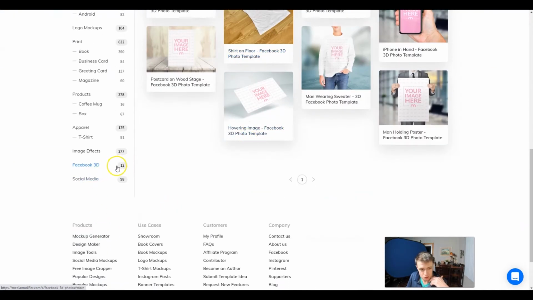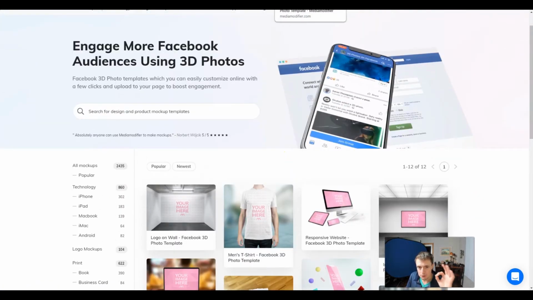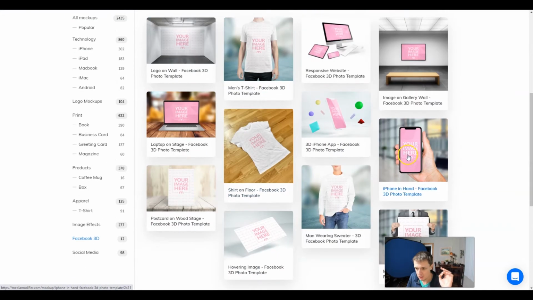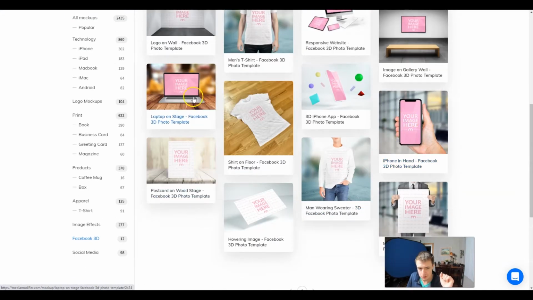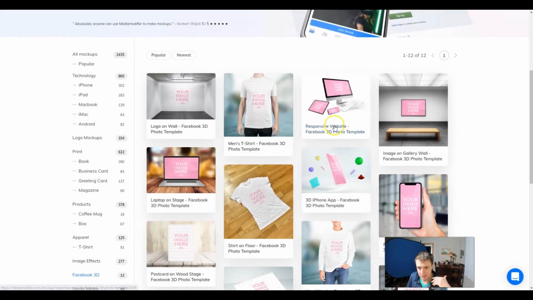So right here we see there's 12. So these are the only 12, but it's enough to promote, because realistically you only need a few of these to promote your videos, like this one here. I like the cell phone or the computer, or maybe even the man holding the sign. And I'm going to use these to actually promote my video.